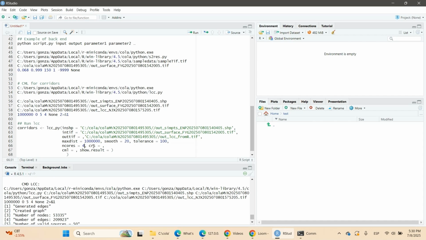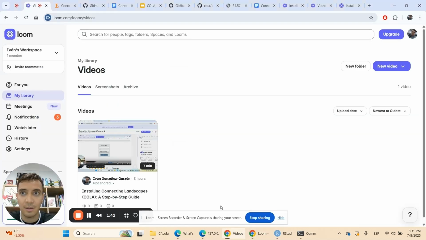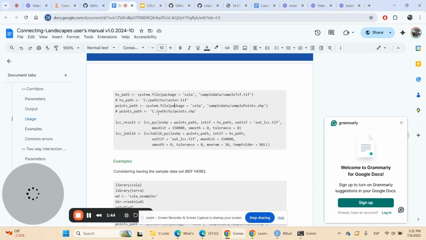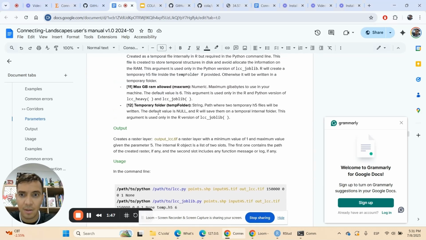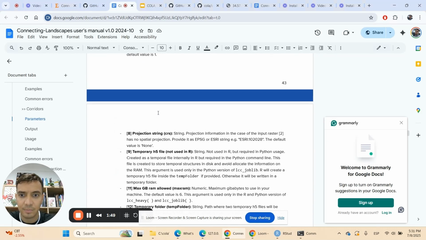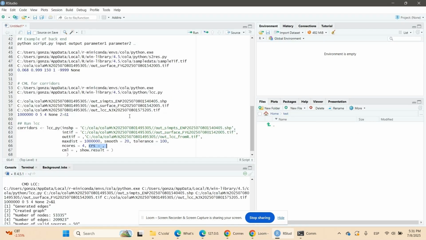CRS stands for Coordinate Reference System. When we don't have an associated reference for our raster, maybe in ASCII or similar formats, we should provide here the code, as you will see in the user manual. Here is the projection string. It's not our case, but we can use that parameter, so we're going to leave it empty.